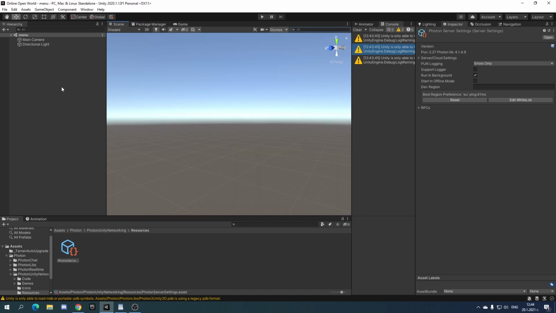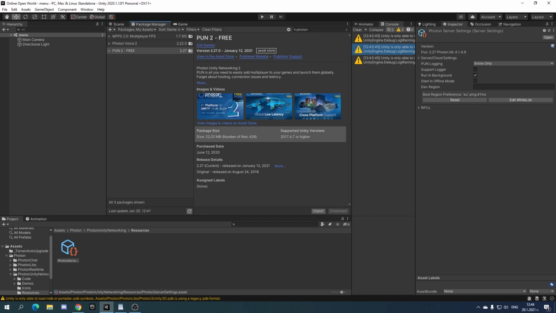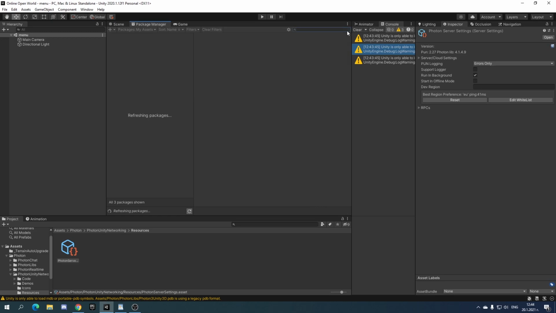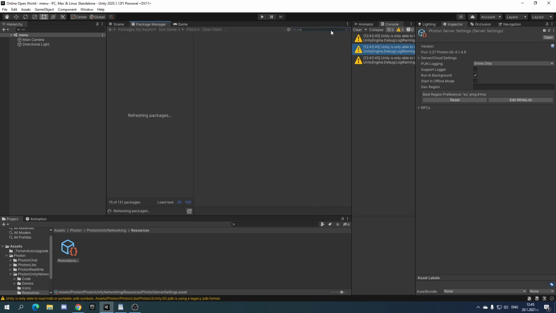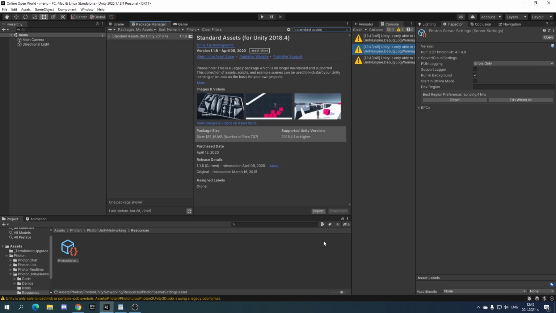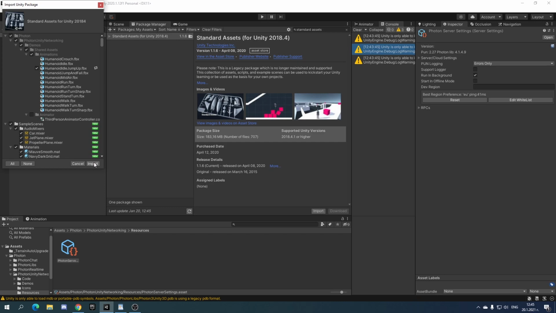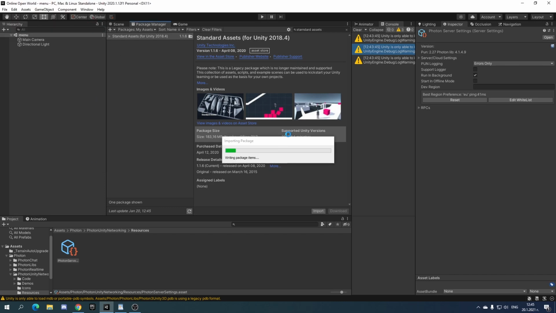So now after this is done, let's download the second asset, which is the Unity Standard Assets. All you have to do is just write standard assets. There you go. And also, if you don't see those assets in your package manager, it will probably be because you haven't purchased them from the asset store. So just go from there. They are free, so there is no need to pay anything.